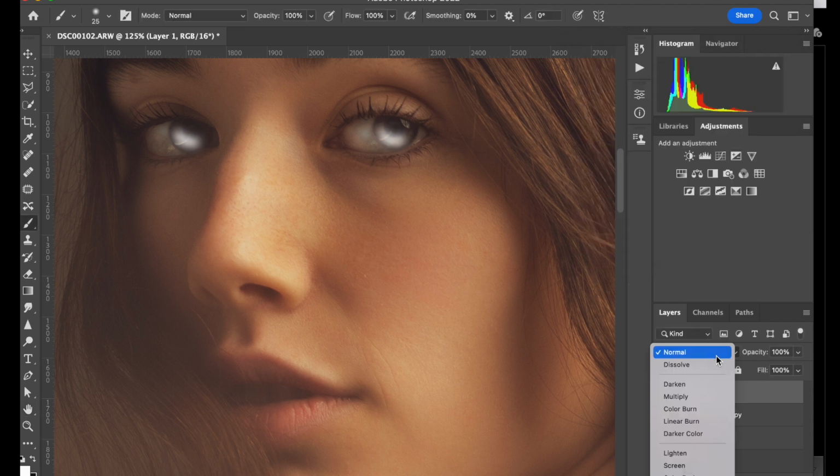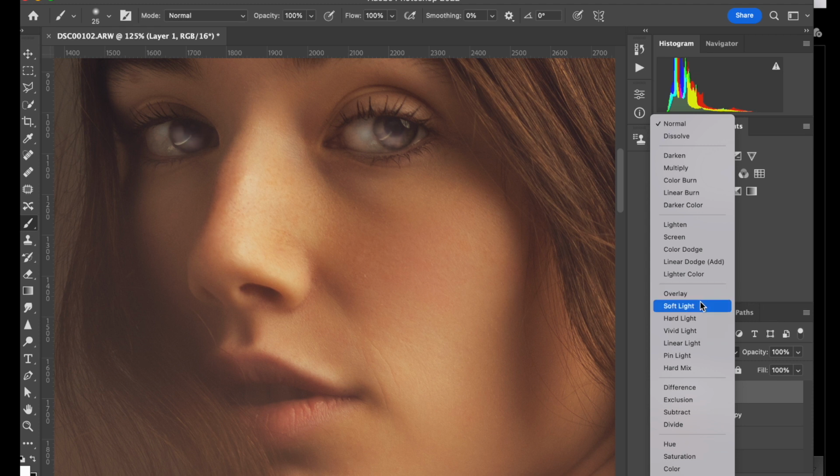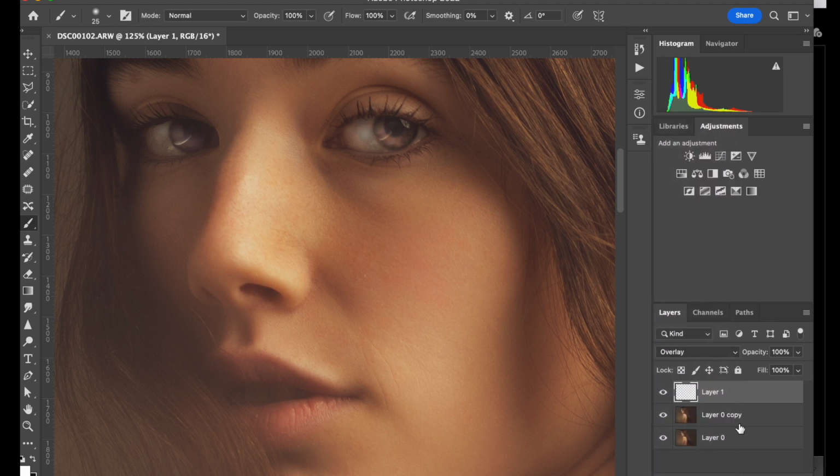And now we just change the blending mode to overlay, and watch this pop. Now you have magic eyes. It's too much, but it's always better to have it and not use it than to need it and not have it. So let's back that down from 100%. Now look at the tones here, guys, with her hair coming out with her eyes. So before and after, before and after.